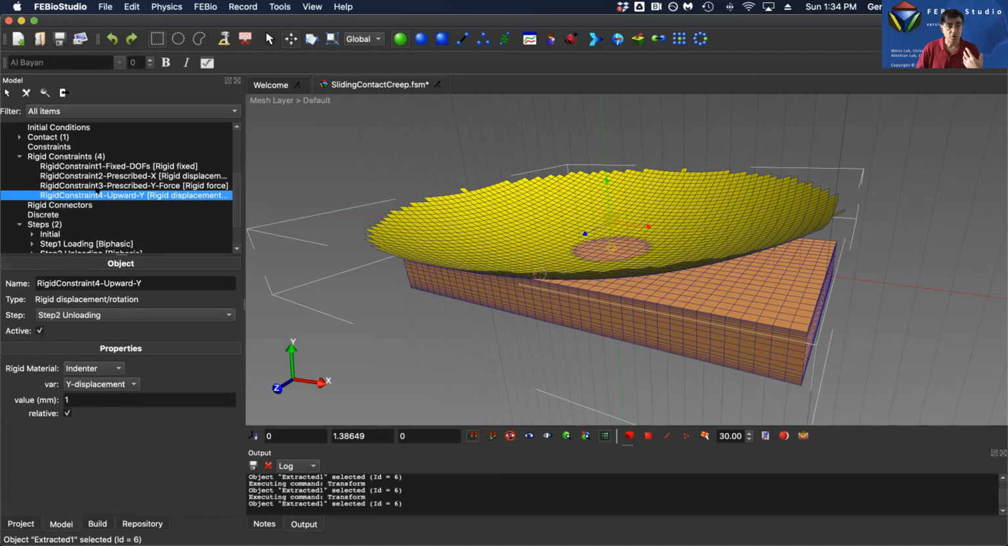You see, the prescribed Y force is in the first step. The prescribed X motion is in the initial step, so it applies for the whole analysis. But the Y force only applies until the end of the first step. Then at the start of the second step, we'll do the unloading.